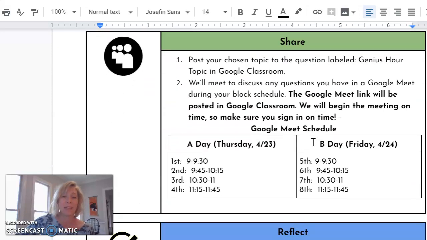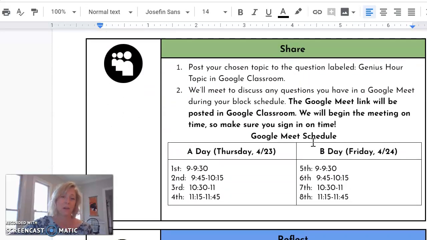The box below that is the share box. So we will have an optional Google Meet on Thursday or Friday, depending on when your block schedule is. And we'll share our topics and any questions we might have about Genius Hour or Edmentum in the Google Meet. If you can't make it during that time, it is totally okay. This is an optional thing, and I don't want you to feel pressured about it. I'll be sharing out the link via email, and I'll also put the Google Meet link in Google Classroom.